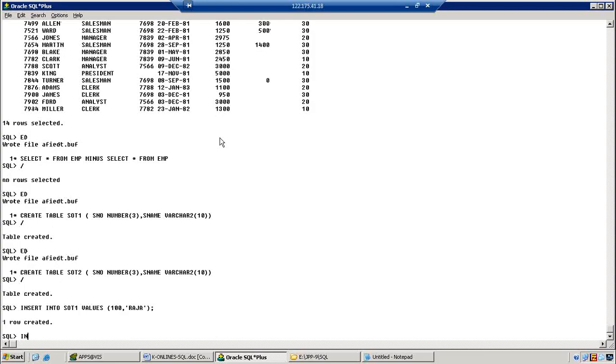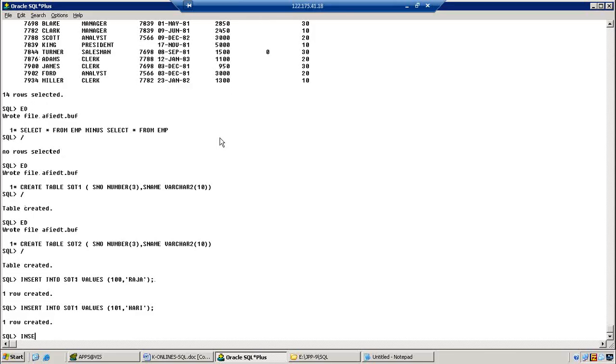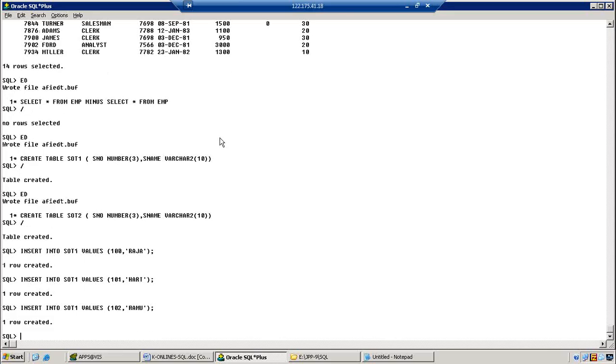One record is inserted. Again insert into S41 values 101 Hari. Then again I want to insert into S41 values 102 Ramu. Now we can check it.